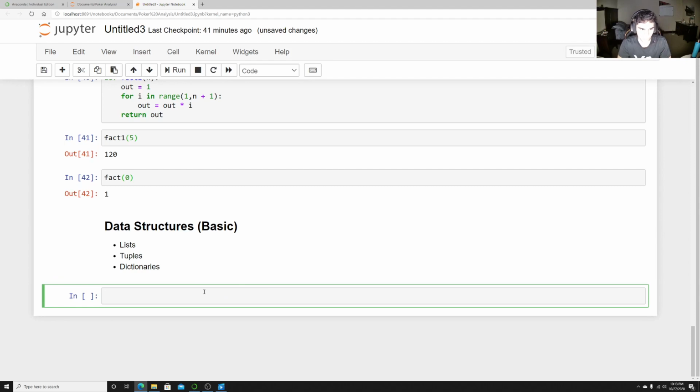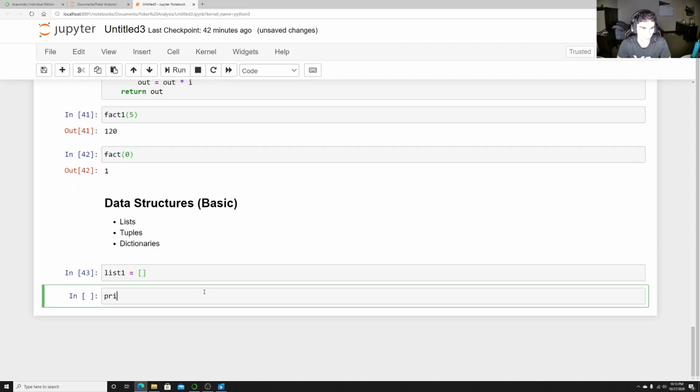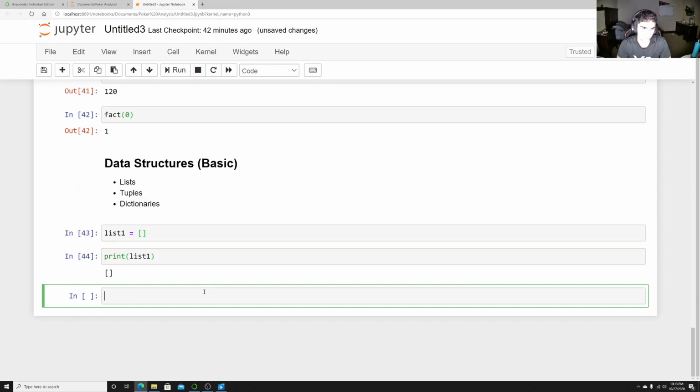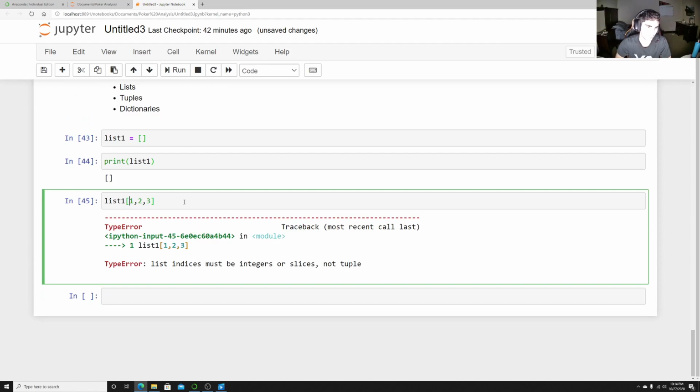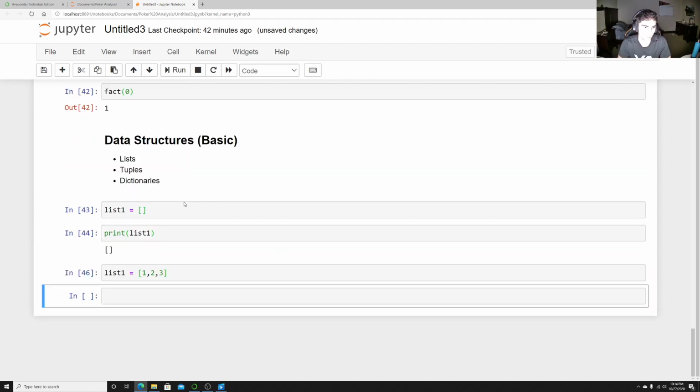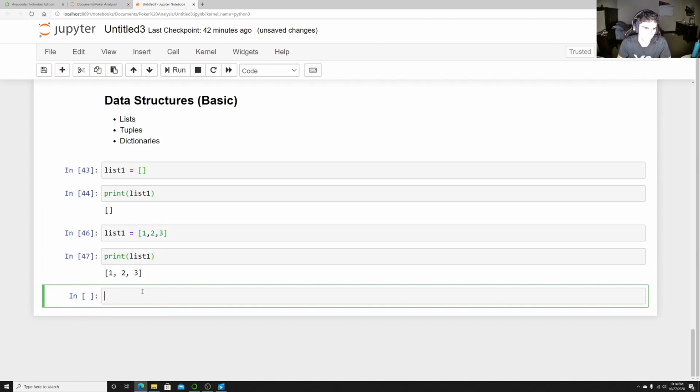So let's go over a list, okay? We can just call this list1. The way you define an empty list, anyhow, is by using these square brackets, okay? And that's an empty list. We can print list1, and it's just going to print out those empty brackets. We can also define a list with elements, okay? So list1 is equal to 1, 2, 3. And then you can just print list1. It's going to do that, okay?